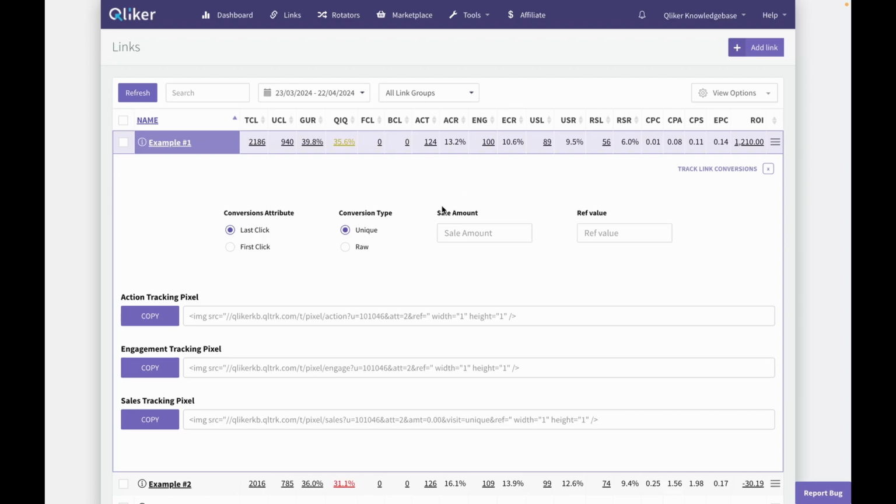Specify the sale amount and reference value for your records. Additionally, you'll find 3 pixel codes, action, engagement, and sale, that you can embed on your tracking pages. Monitor the performance of each pixel by reviewing the associated columns for actions, engagements, and sales, unique or raw.